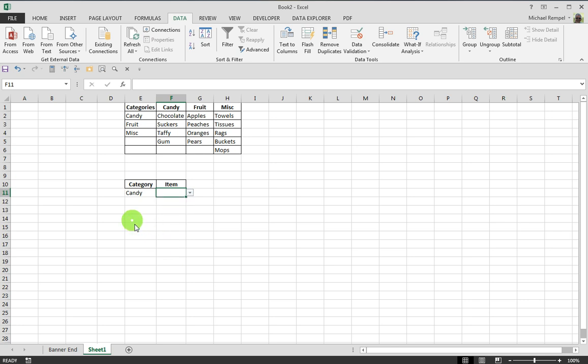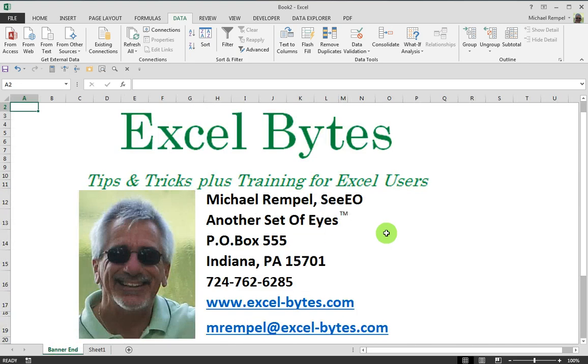So again, very simple, using data validation and the INDIRECT function to have a dynamic drop-down list based on the results of another drop-down list or another data validation list. And I hope that's useful to you.